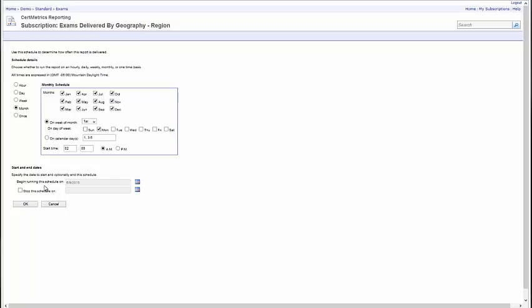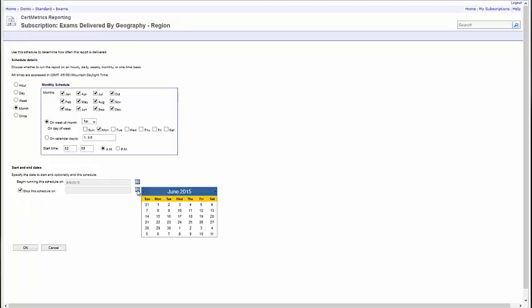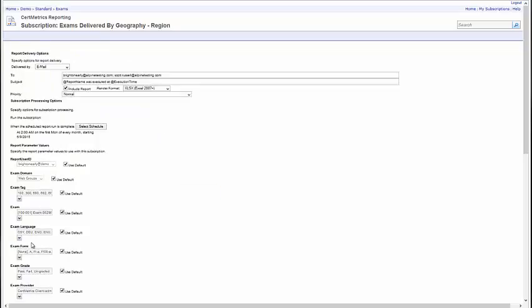There is also an option for the start and end delivery dates. By default, the report will be set to run on the present day. This can be updated, or an end date can be entered by checking the Stop This Schedule On button and clicking the Calendar button. Hit OK once all scheduled details have been entered.